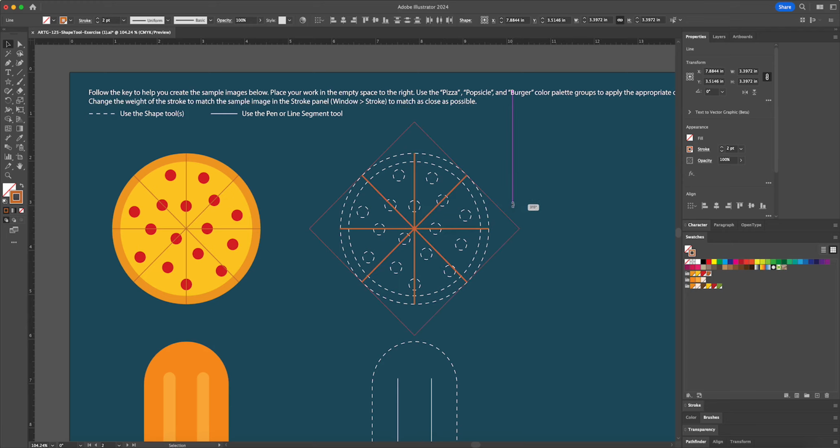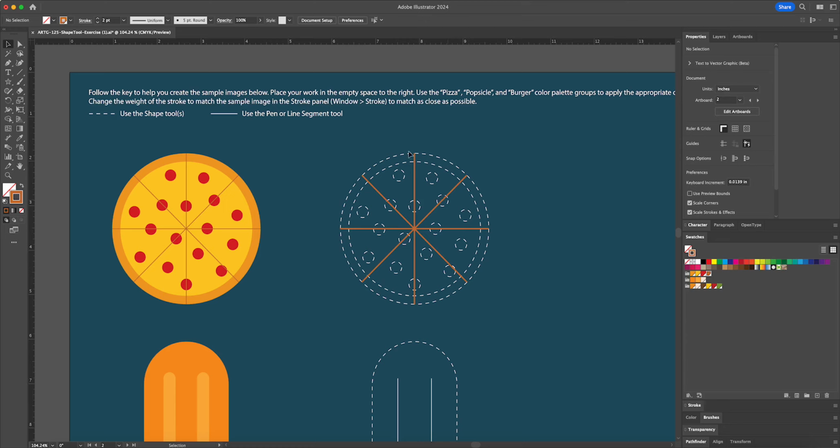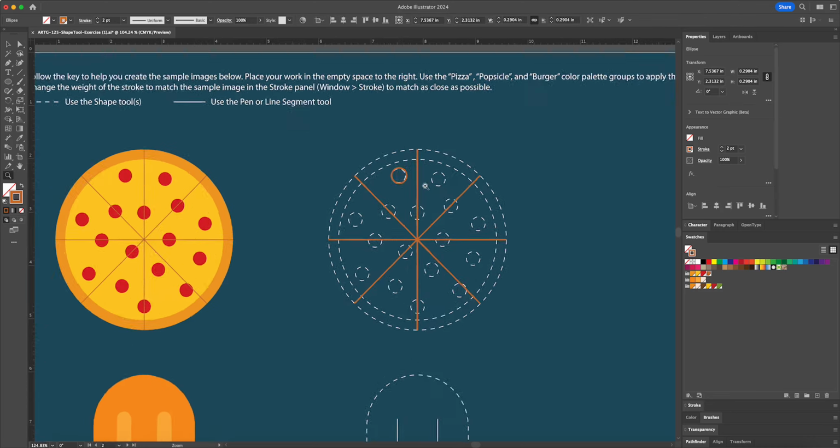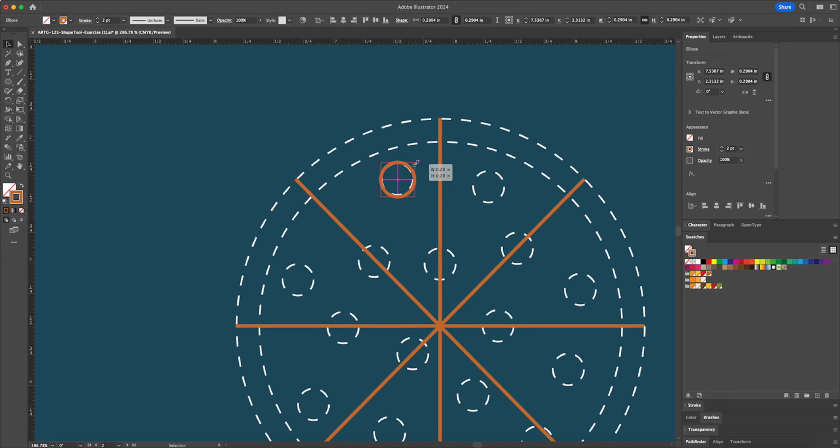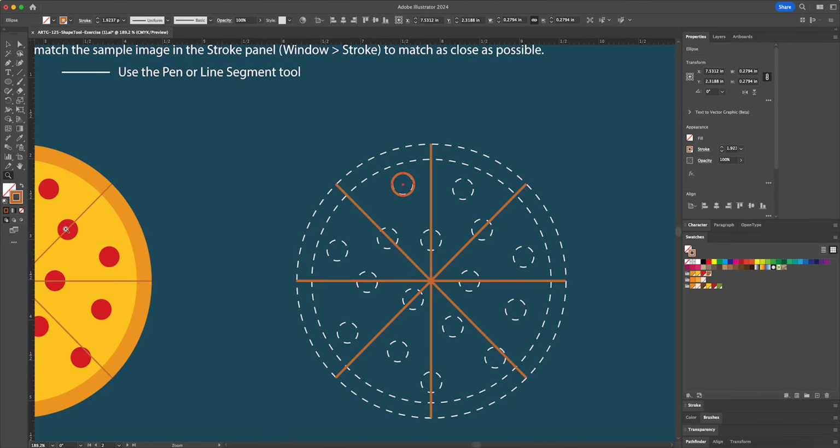And then I'm going to turn these two, and I've got all of my slices made. So next I'm going to go to the pepperoni. I need the ellipse tool, and I'm going to draw out a circle that matches the template. I'm going to zoom in so I can see it a little bit better. And this stroke doesn't work for the pepperoni because we want it to match the sample image.